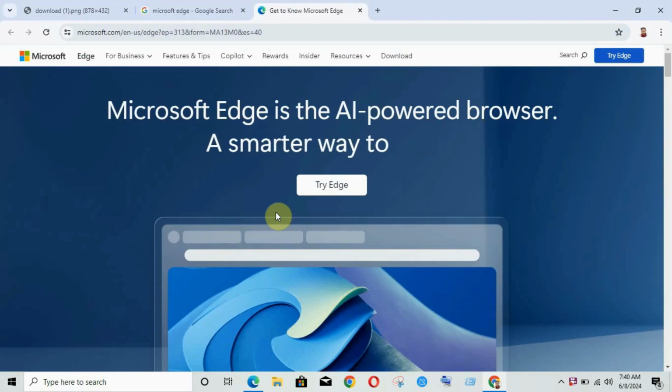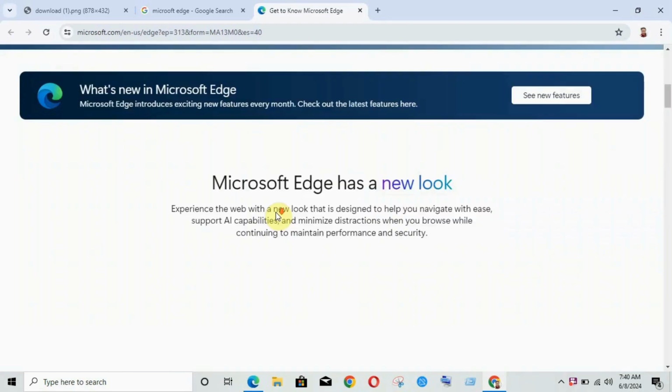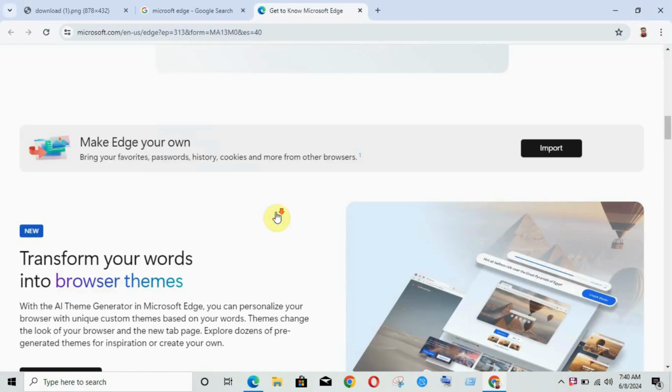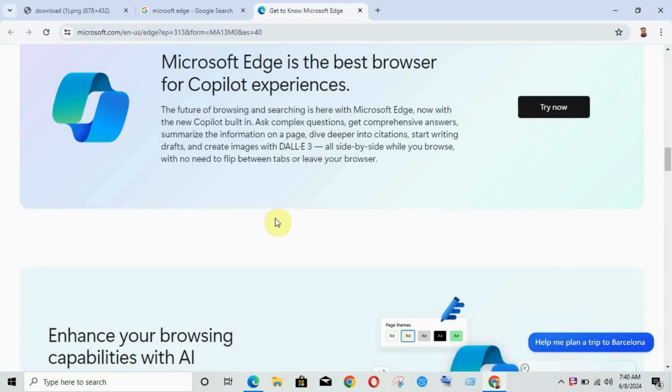If you are lacking this feature of Windows, you may enable it by installing Microsoft Edge from an online source. The download link is added in the description. So guys, let's get started.